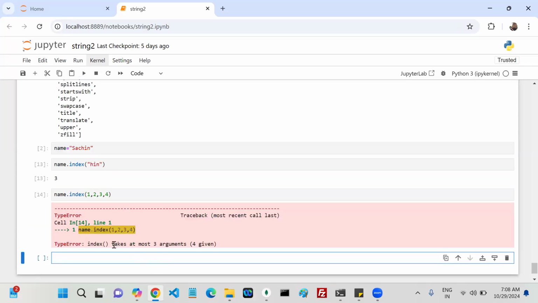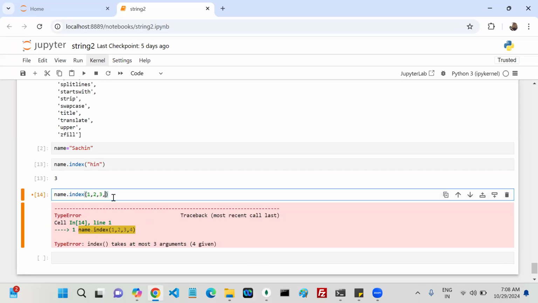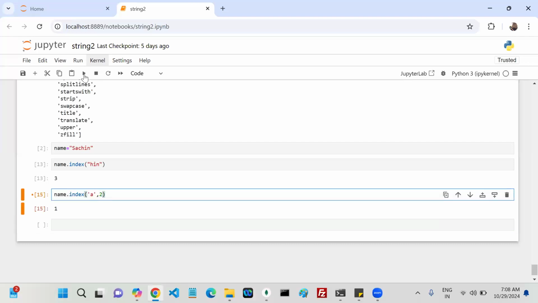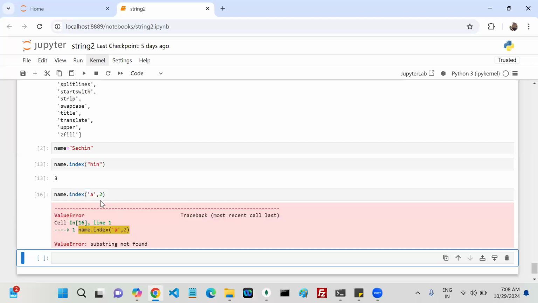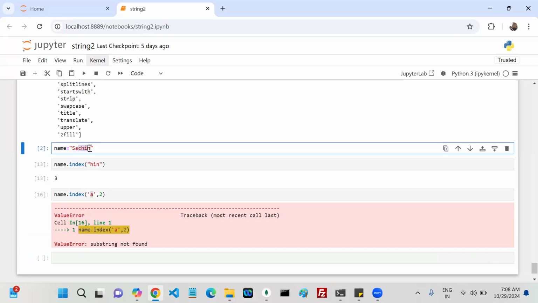Now, does index take 3 arguments or not? I'm going to write a. Now a is found. If I put a comma 2, now it throws an error. Why? Because I'm looking for a from index 2: 0, 1, 2. From here, a is not there. Understood?